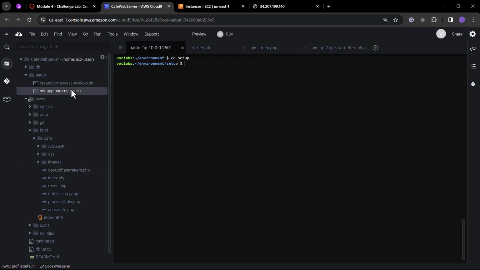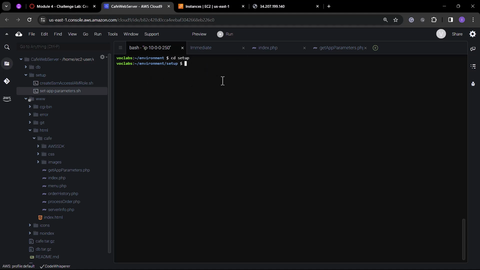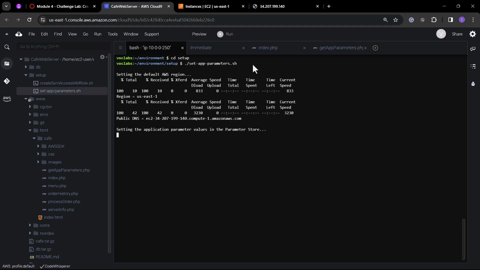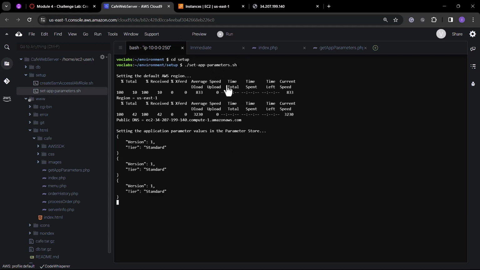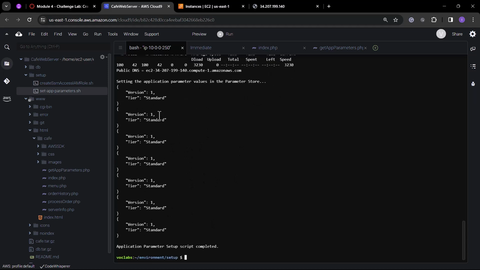Or we can even right click it and click on run. But because we are using the command line interface, we'll do everything here using Linux administration. So we type ./set, press the tab key to automatically fill it in, and press enter, and now the file will run. The script has already been written to run these commands and set the parameters. So what we just did was run it, and now the parameters have been set.